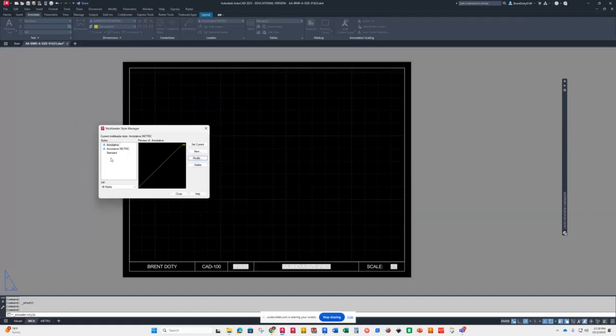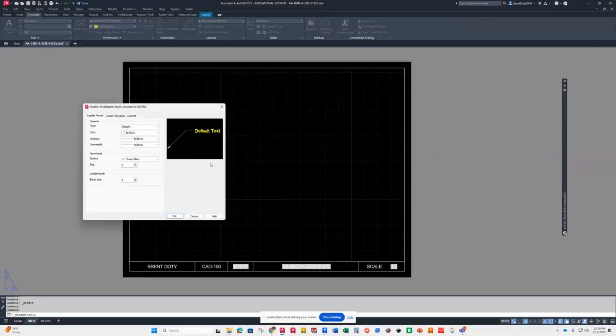All right. Now the metric one, you had to make a new one, so you went new and you made a copy of the annotated, made it metric, and we went over some of the sizing changes. So like under the leader format, the arrowheads went to 3, the break size went to 3. Leader structure, we set the landing distance, that's that flat piece right there. We set that to 6.